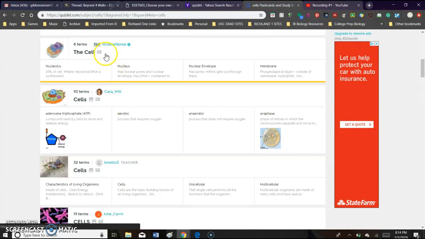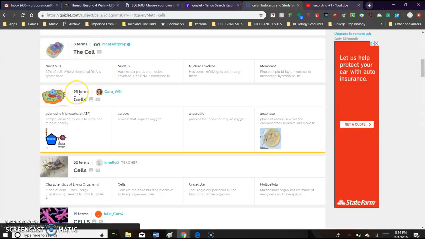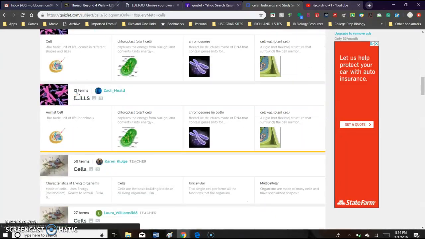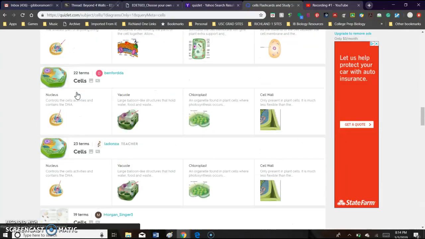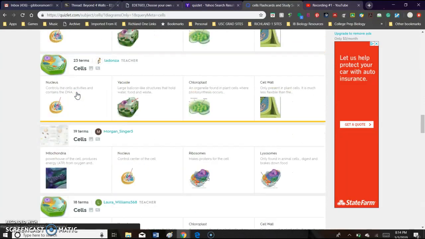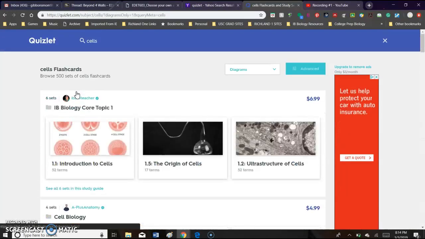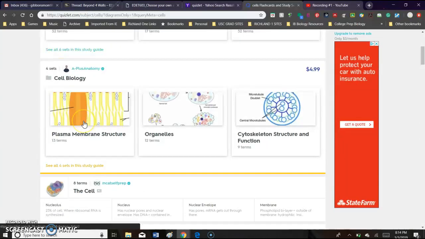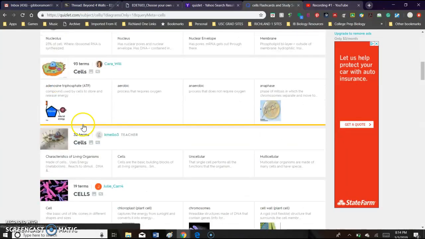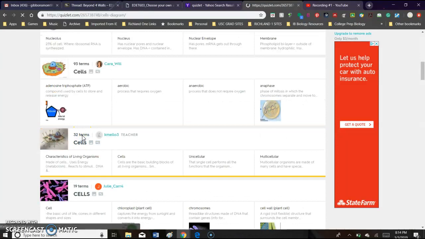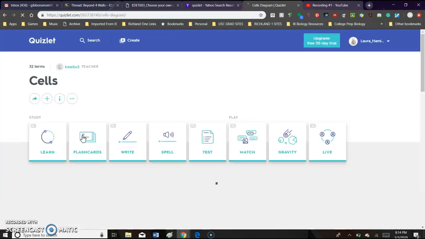You can see here that they range from 8 terms to 93 terms to 32 to 19 and so on. They're all very similar, so it's simply a matter of personal preference. And of course you can copy these and edit these, so we'll take a look at that. Let's say I want this particular set right here.